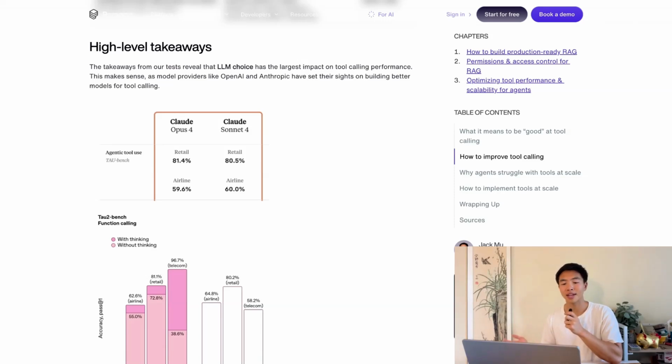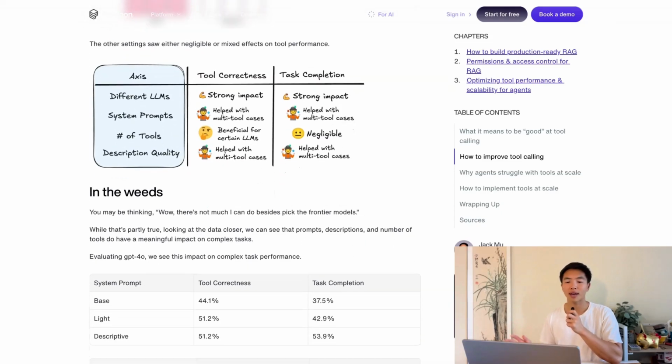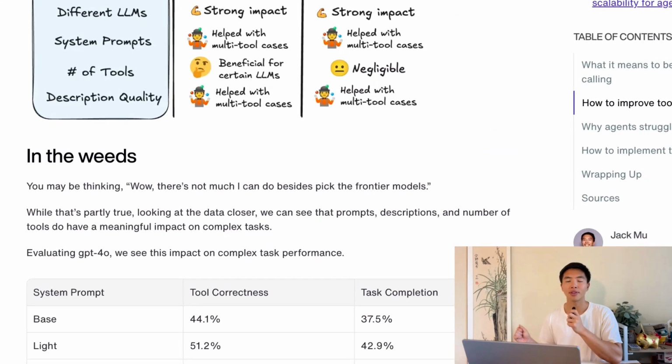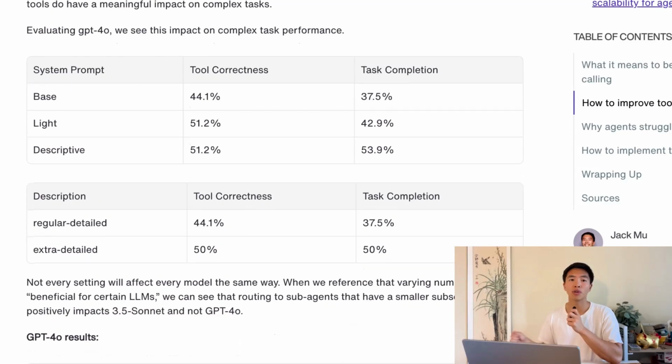So what about the other settings that we talked about? System prompts, number of tools, and description quality. While these had much more negligible impacts on tool calling performance, what we've actually seen in general is that more descriptive system prompts and more detailed tool descriptions actually have a positive impact on these test cases that require more than one tool to be called. These more complex tasks, heavier tool descriptions, and system prompts actually positively affect tool correctness and task completion.